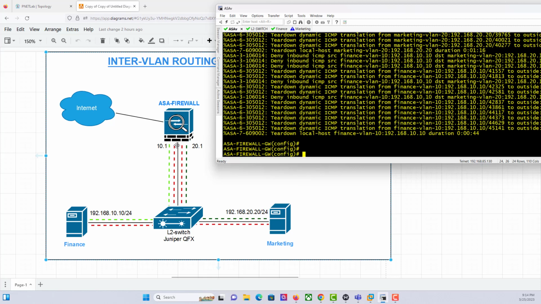But in this case, because they are coming from the same interface, it will never forward that ARP request back on the same interface that you are getting the request from. So that's the reason why by default the ASA will not just route between two sub interfaces, even though of course they have different VLANs.